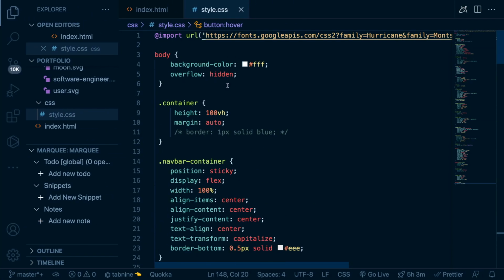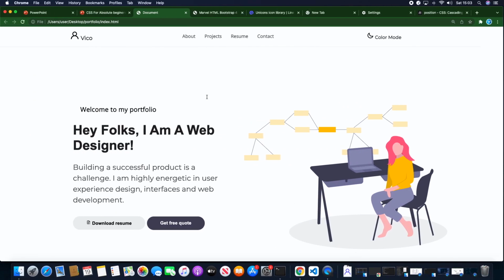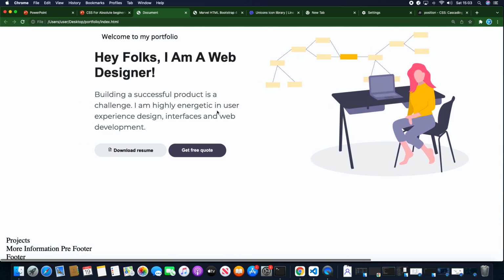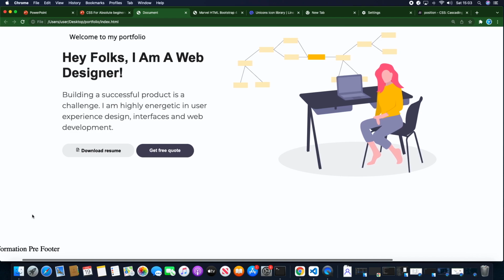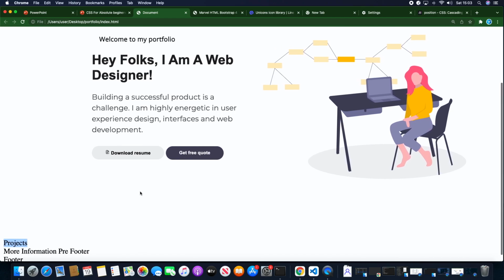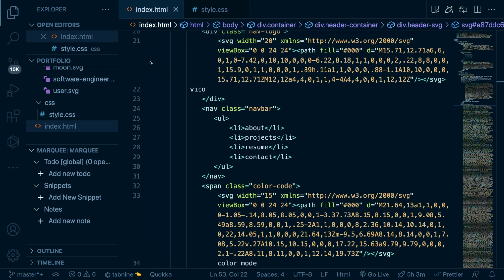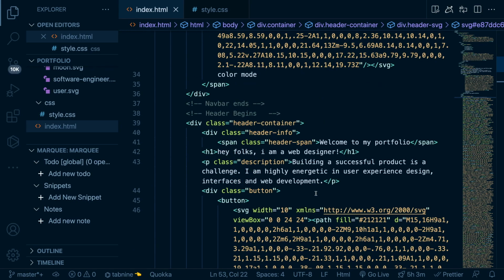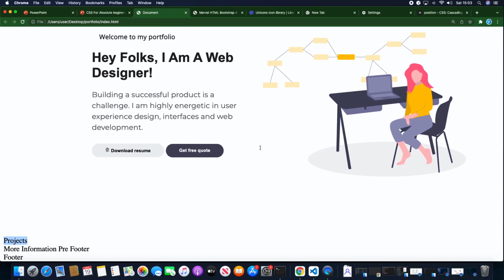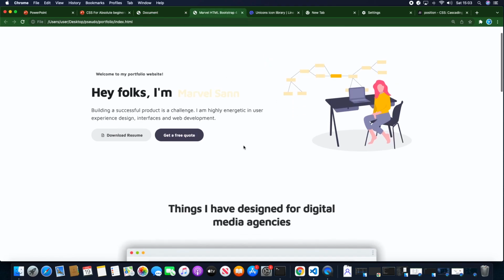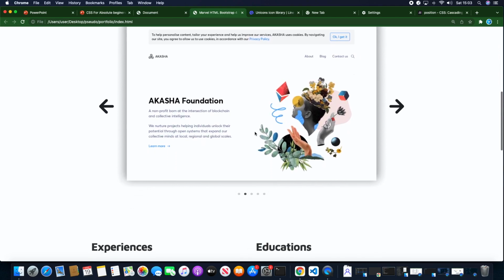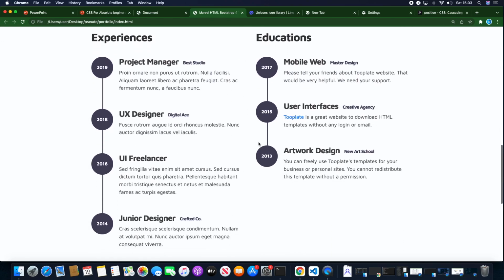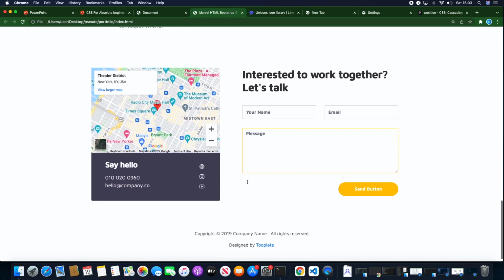And in our next lecture, we'll be going through the next, which is projects. And I think after projects is more info, that's pretty much the footer. Yeah, this is our next. We're going to design this and this more info, footer, and the rest.